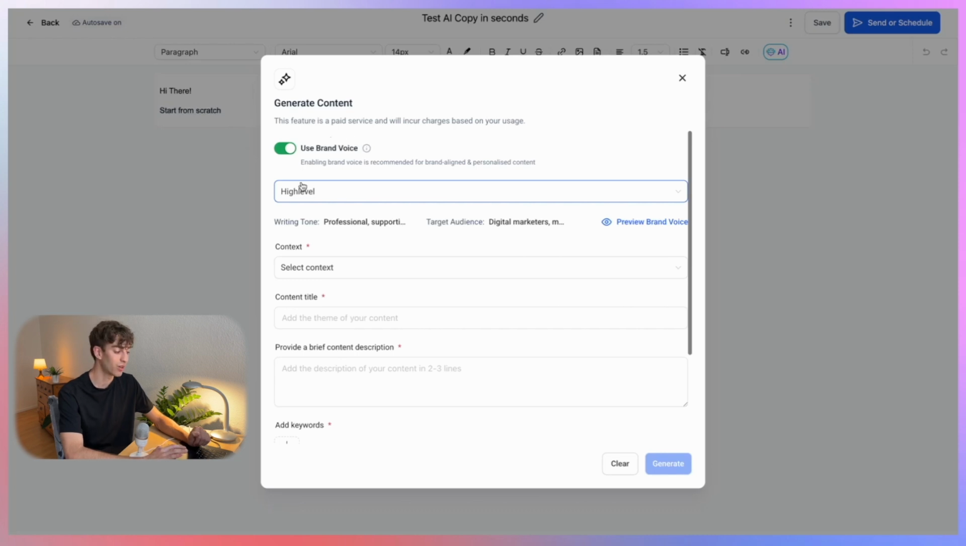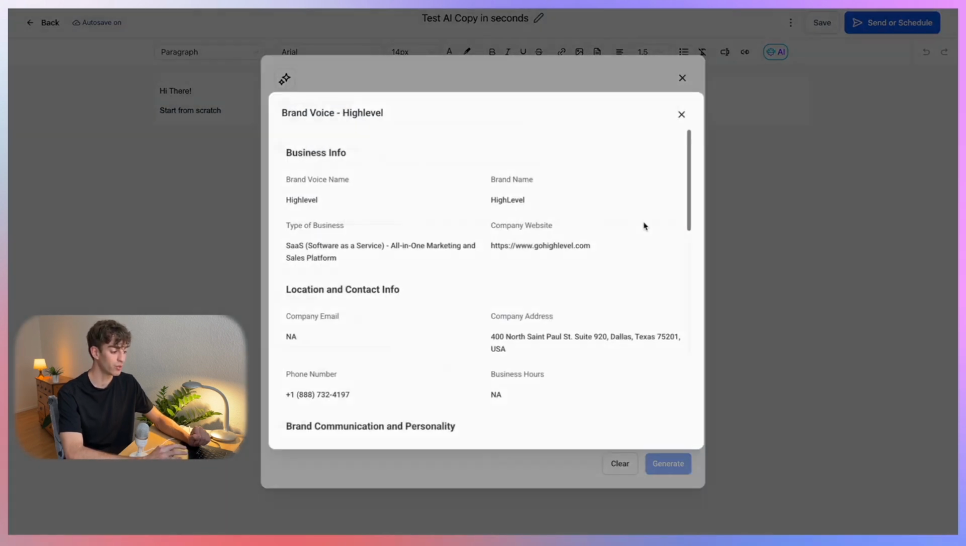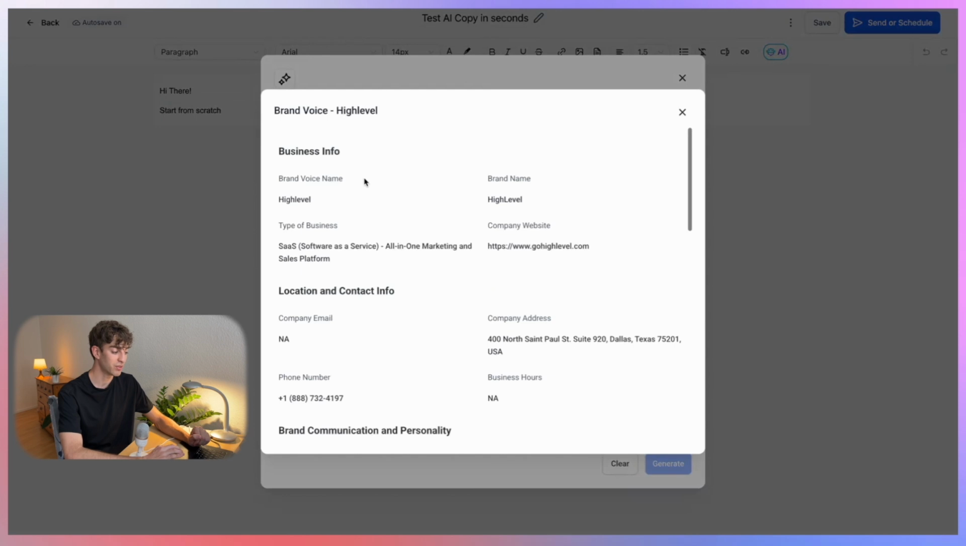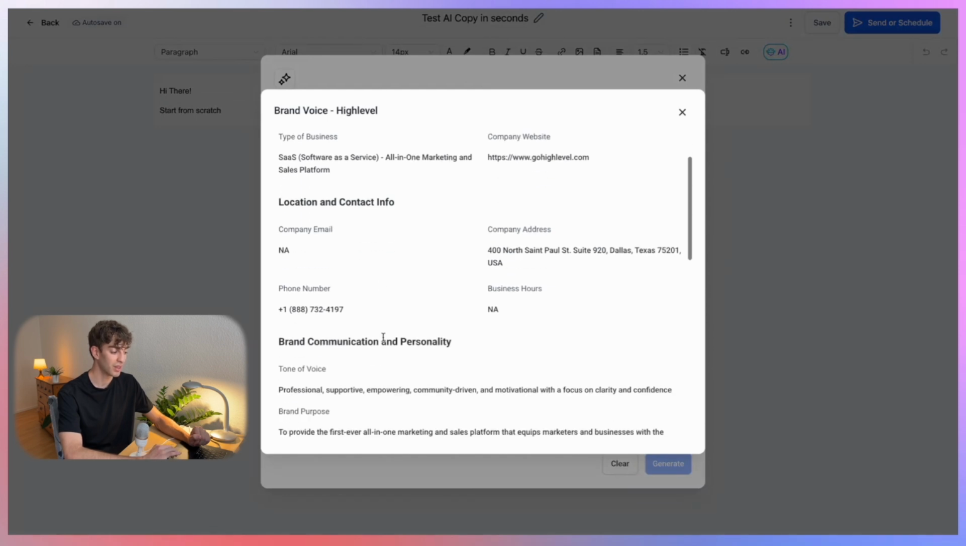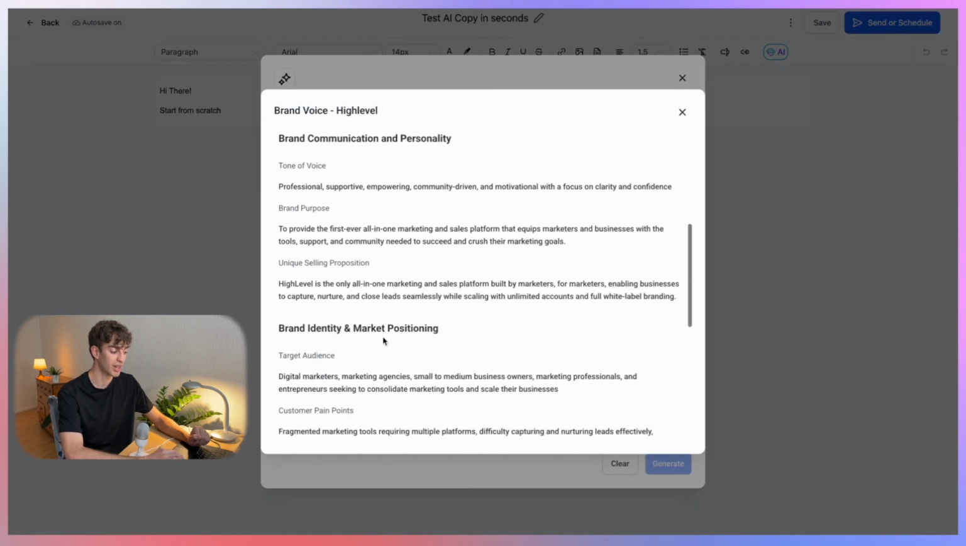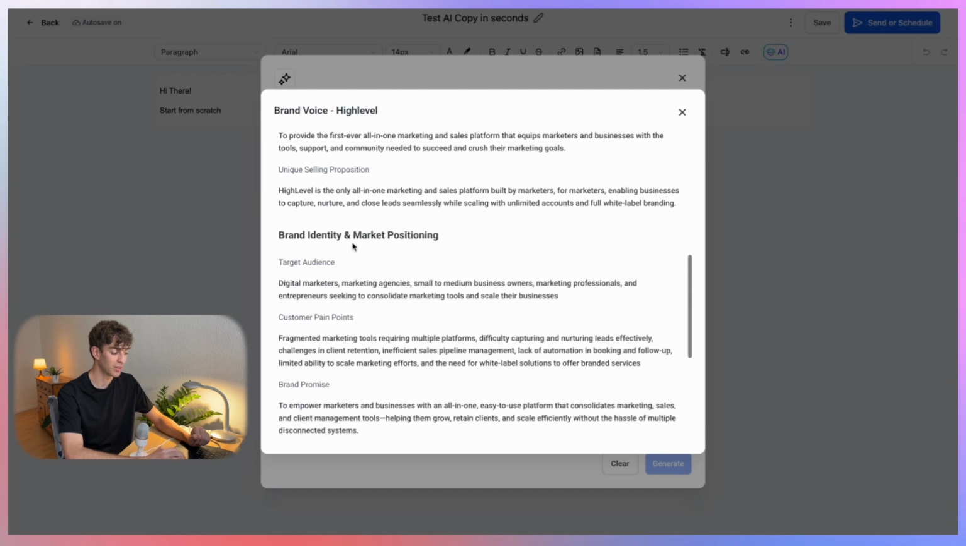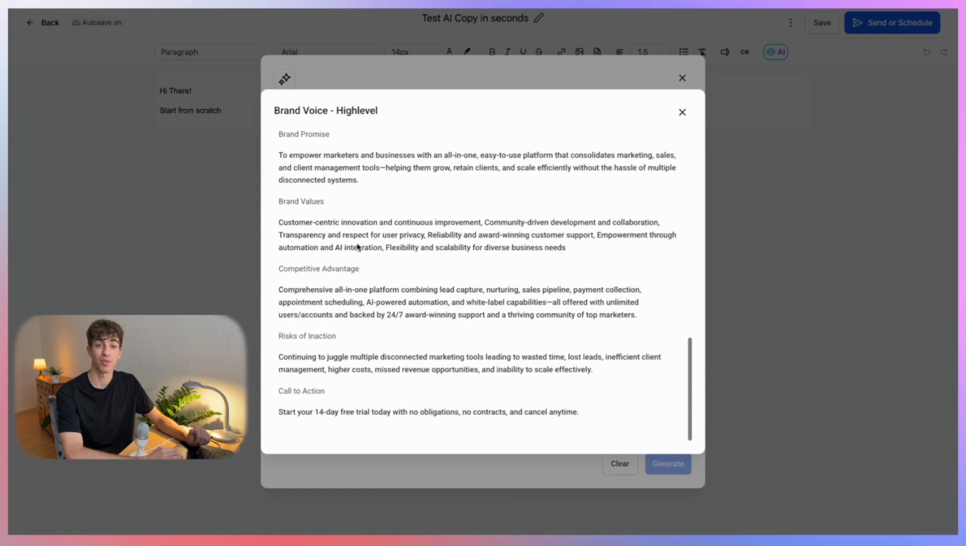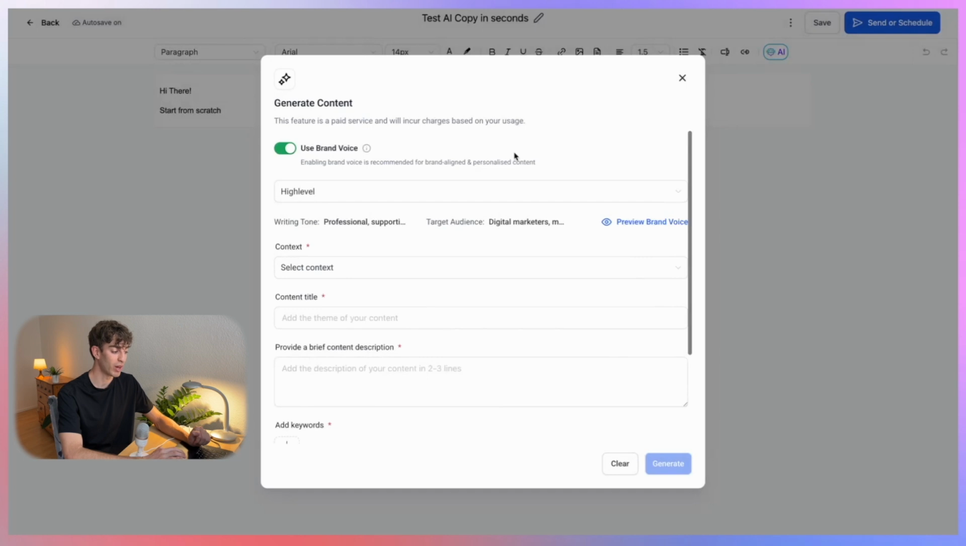In this case, I have one titled HighLevel. If I click on preview, this is what it looks like. But it has some business information, location information, and then the brand communication and personality. If I keep scrolling, you'll see the brand identity, and all of this can be adjusted to fit your specific needs. So I'm happy with my brand voice. And what this means is that the email will be generated using the brand voice in conjunction with the topic that you're going to give it. This is so that the email can sound like your brand.